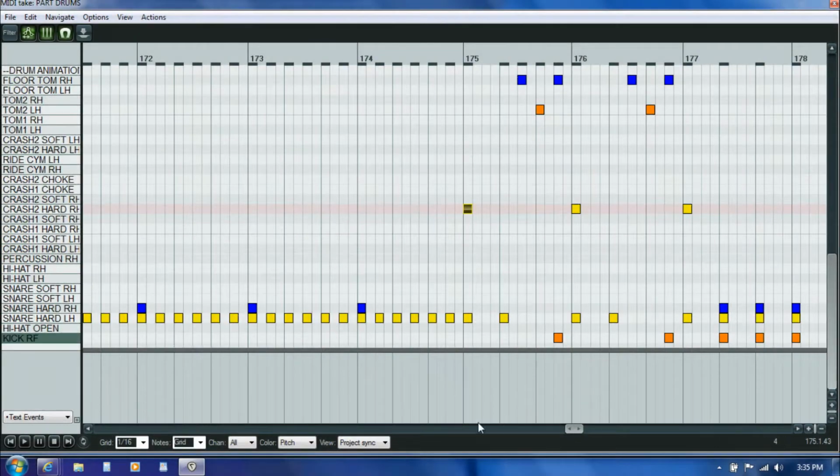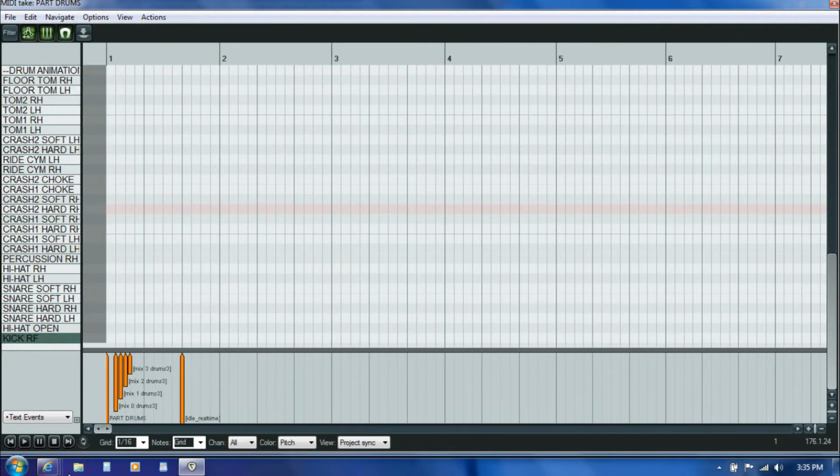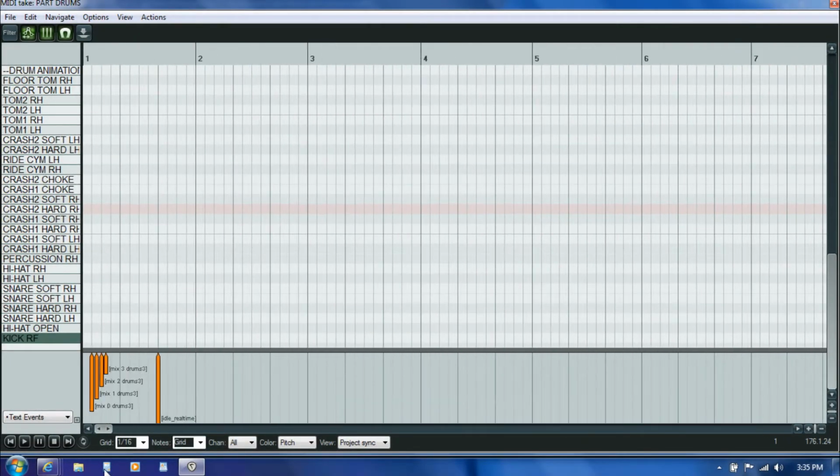So now that that's done, the last thing we need to do as far as animation is set our animation intensities and our play states. And you'll notice one of our placeholder text events down here at the bottom that came with the template says idle real time, and essentially what that means is it's idle, which means that the drummer is not going to be playing, he's not engaged with his drum kit.